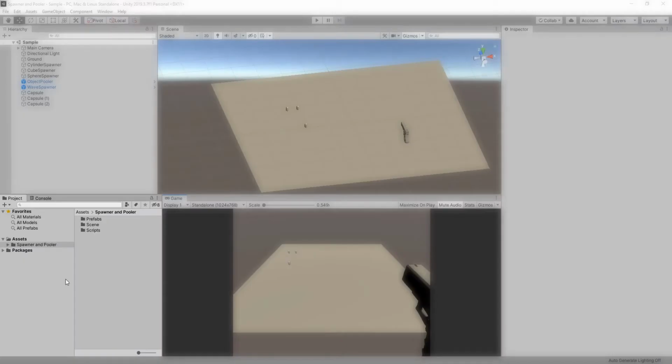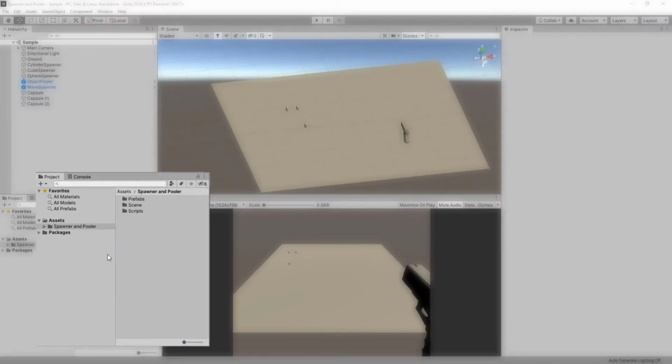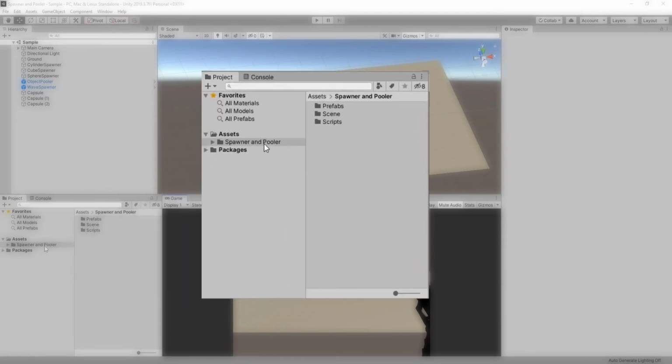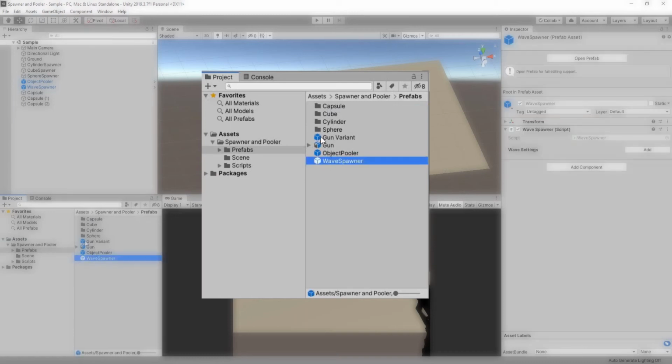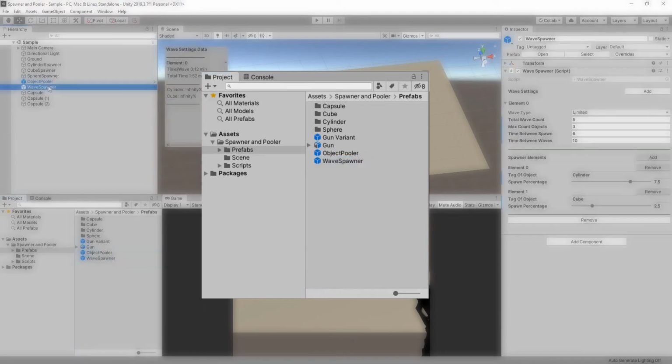In this video, we will look into Wave Spawner. To access it, go to Spawner and Puller folder. From there to Prefabs folder. Here you can see Wave Spawner. Drag the Wave Spawner prefab to the hierarchy window, which I have already done.